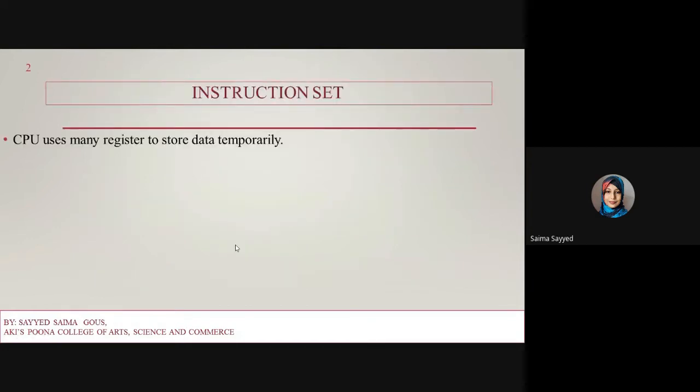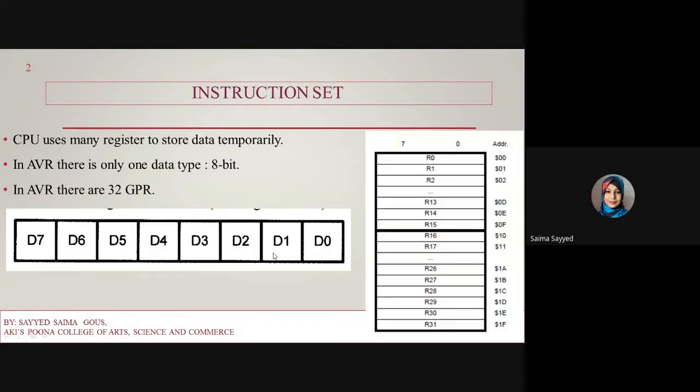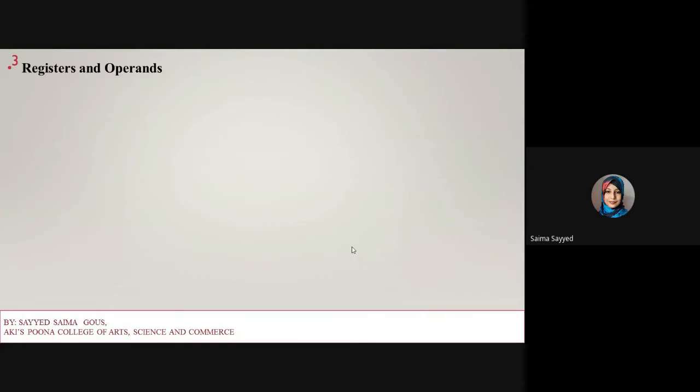So, instruction set. The CPU uses many registers to store temporary data. In AVR there is only one data type, that is the 8-bit register. There are a total of 32 GPRs, meaning general purpose registers, and all are 8-bit registers, from R0 to R31. So these are the 32 general purpose registers in AVR, all of them 8-bit.